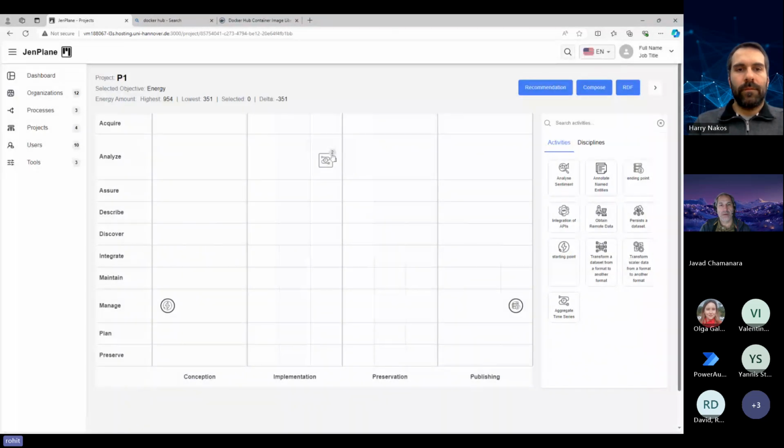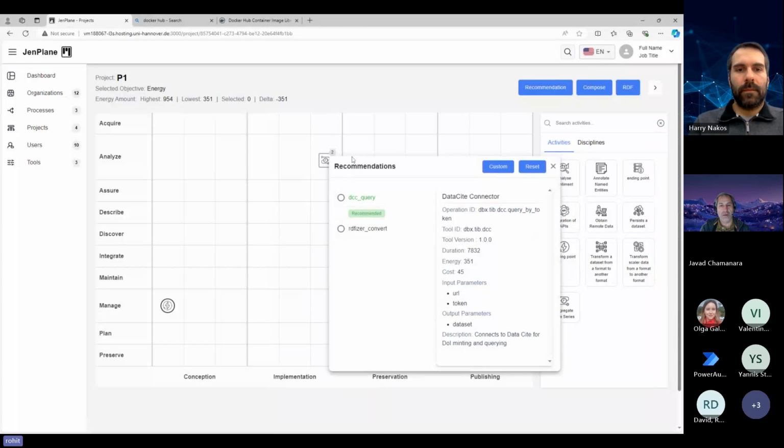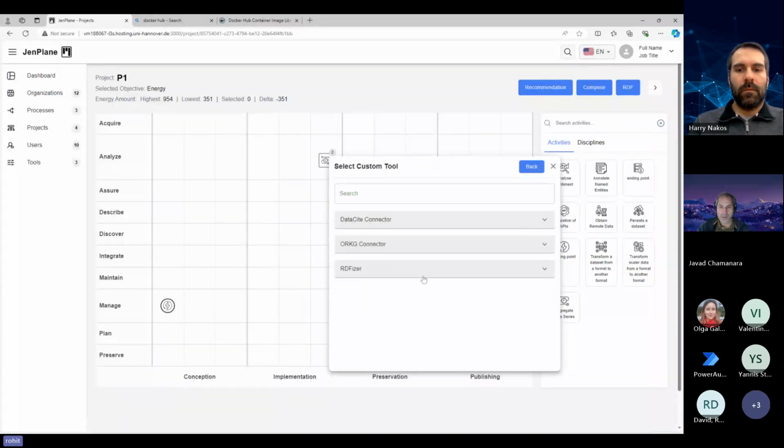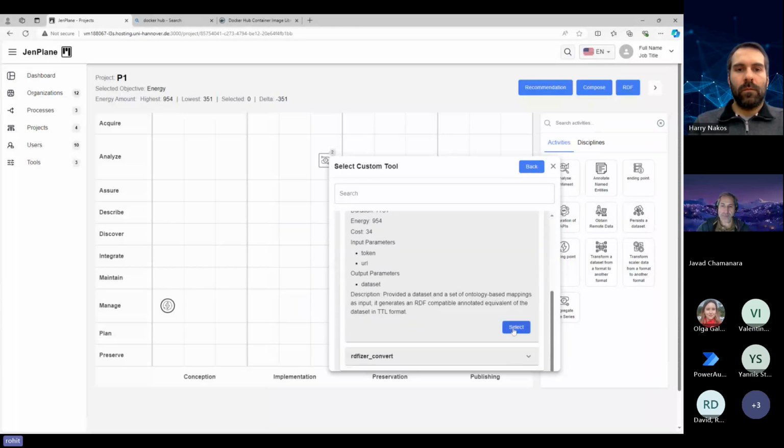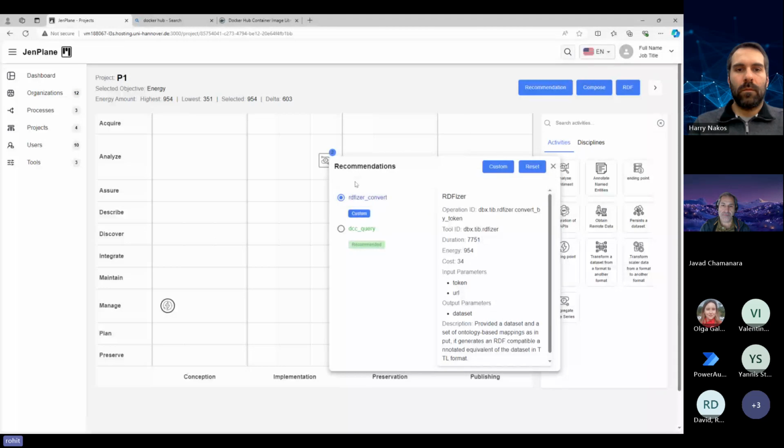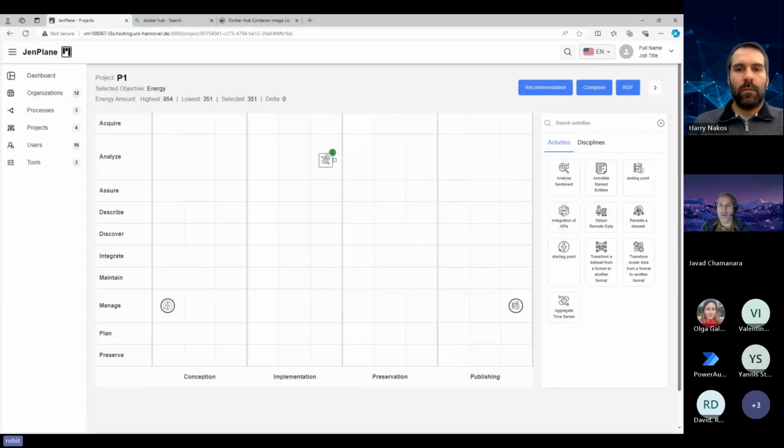So you see, there will be two recommendations given to the user. Based on our recommendation engine that Jawad explained, we are recommending DCC query. There are two tools here, but we can also click on custom if the user really wants to see their tool. We can click on the system and see right now there are three tools, and the RDF Pfizer was not given in the recommendation, but the user can select it and then it will appear on the top. They can also reset it, and then go again to this DCC query. So it works like this.